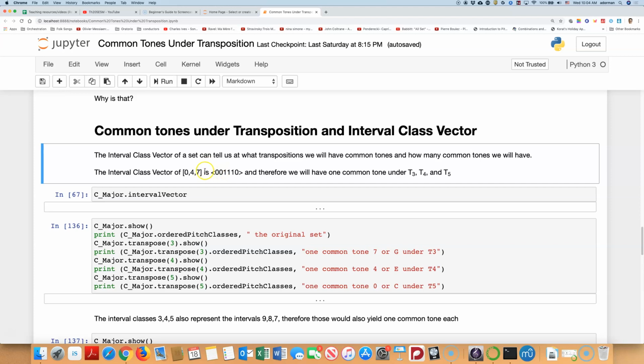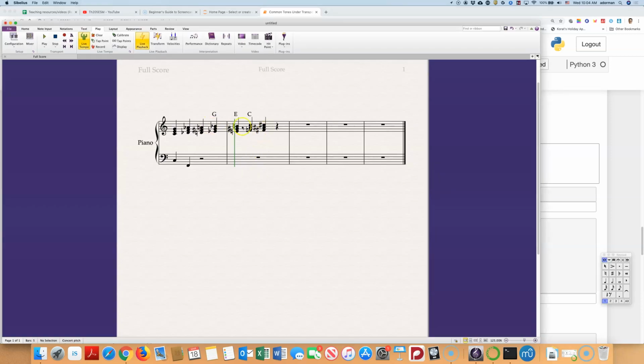Now, if you think about interval classes, each of them represents 2 optional directions. So if I look here, this would be T3 of C major, the C major triad, right? This would be T4 of C major, and this would be T5 of C major. You can probably guess that if we continued up, we'll find more.